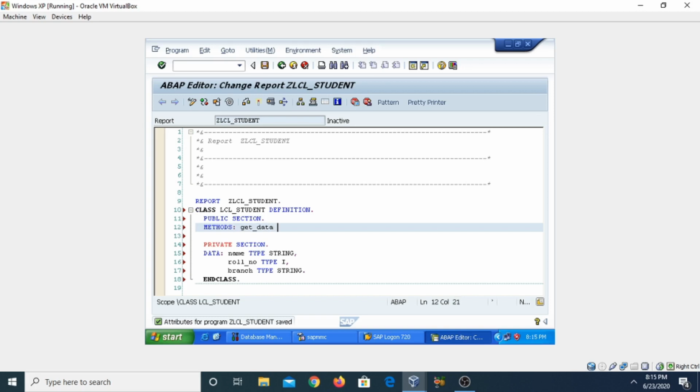and each method has some interfaces, or you may say parameters: importing, exporting, changing. So in this case I am using the importing parameter. Why are we using this importing? Because from the main function when we supply the actual data, there we will use the exporting parameters, and then data will be transferred to the class method. So here we will take the importing parameter. So I am taking here the importing keyword.